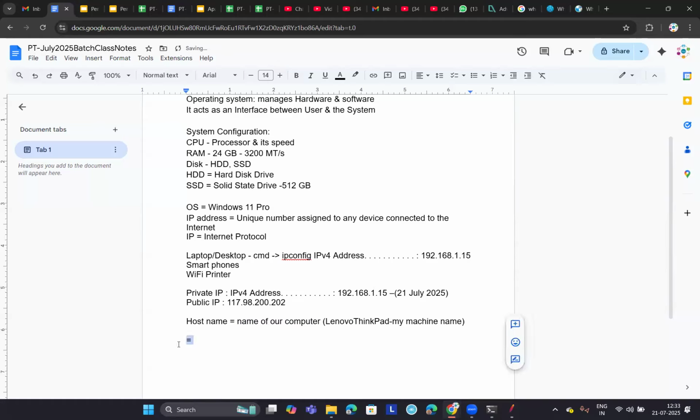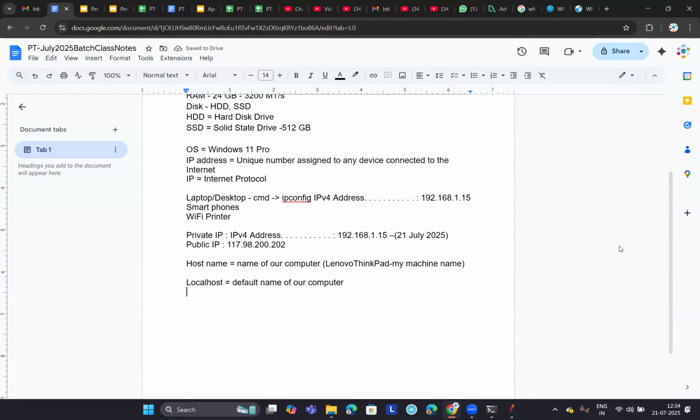Okay. Now what is meant by localhost? Localhost is the default name of our computer. And what is the default IP address of any computer?